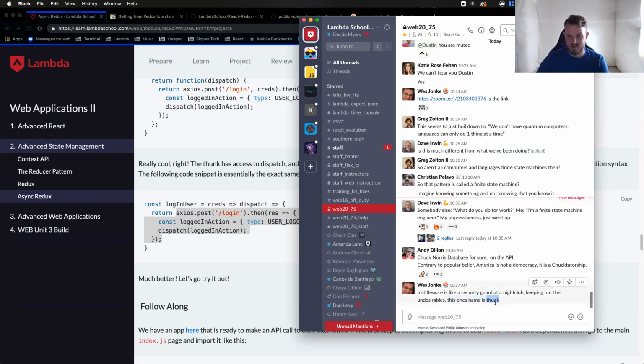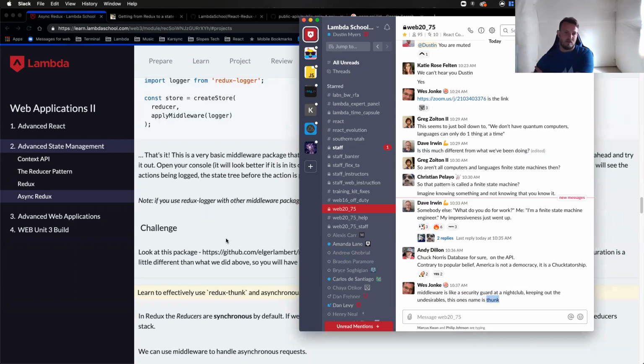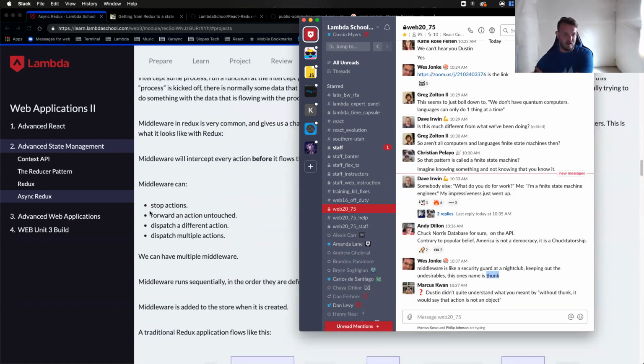This one's name is Thunk. I like it. Yeah, that's a really good analogy. Because if you're a function, you don't make it into the club. Only objects get into the nightclub.